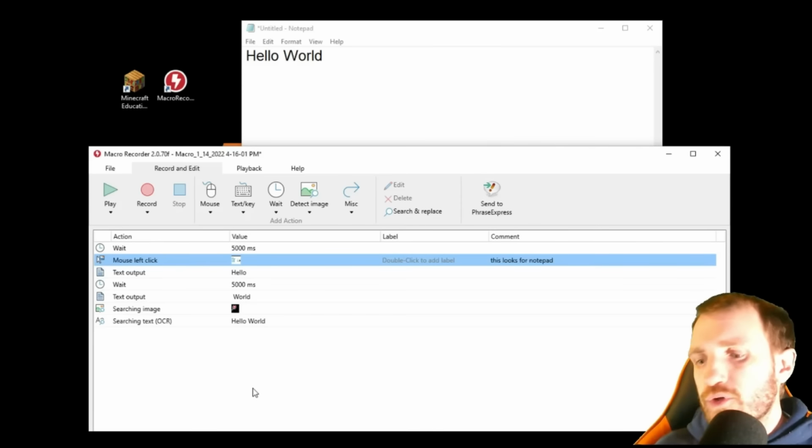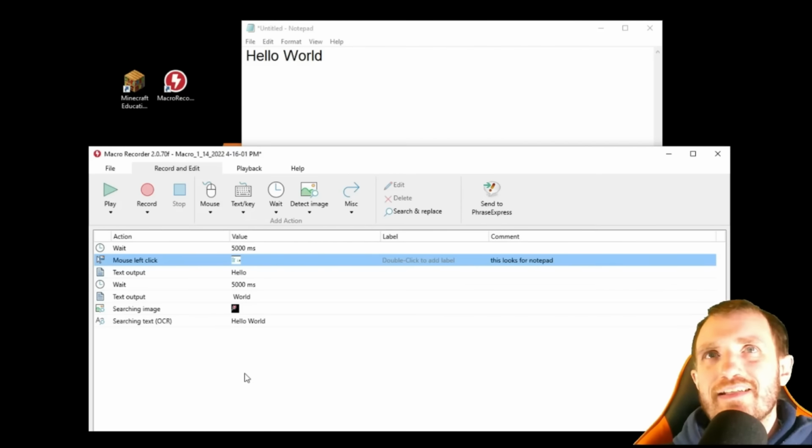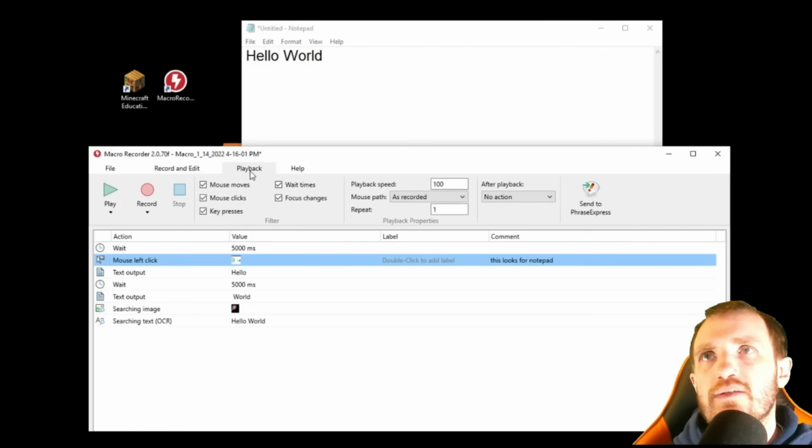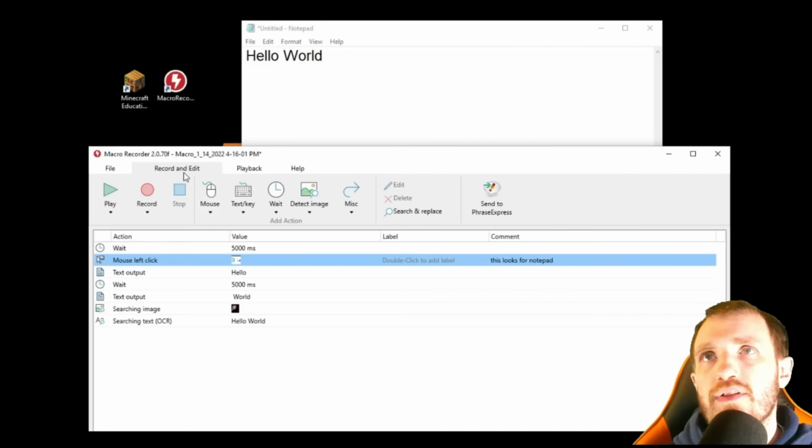A few things I want to quickly point out is kind of your settings here. These are things that you need to probably do. Where is that?